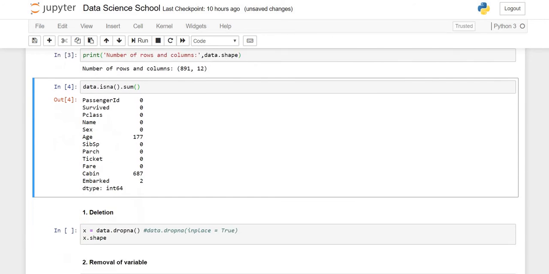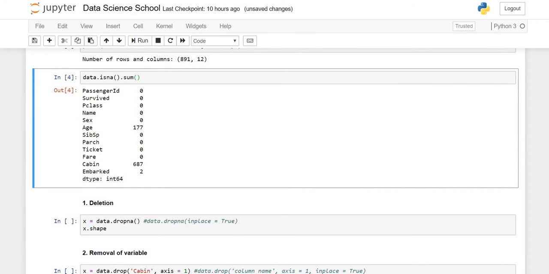So we have almost nothing in the Cabin column, so we cannot impute missing values for this column. So first, the strategy is deletion, where we will delete all rows that contain null values or missing values.